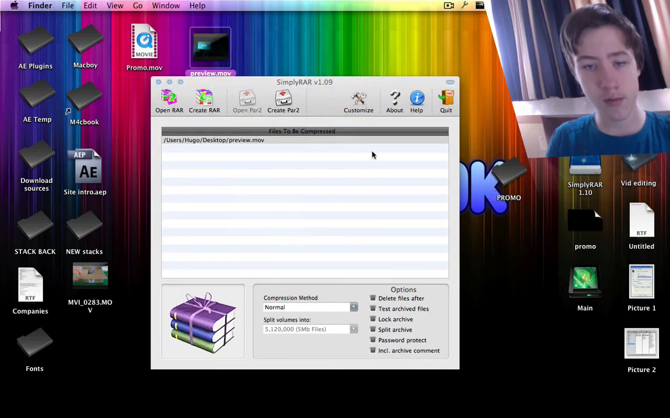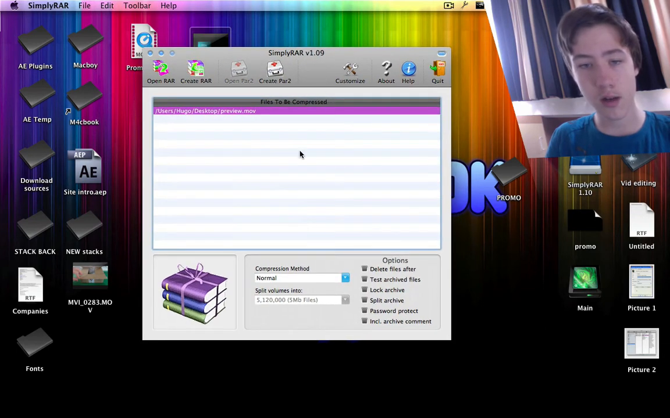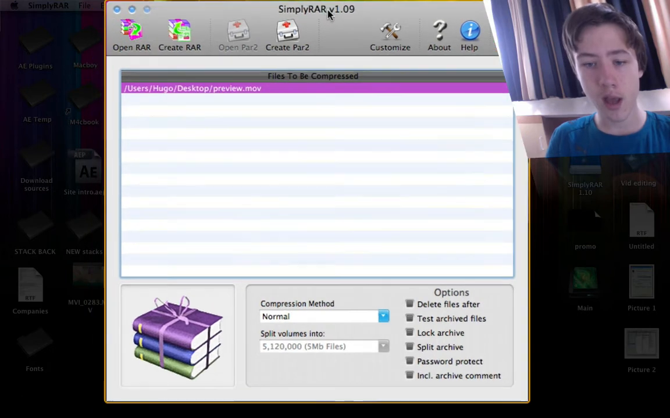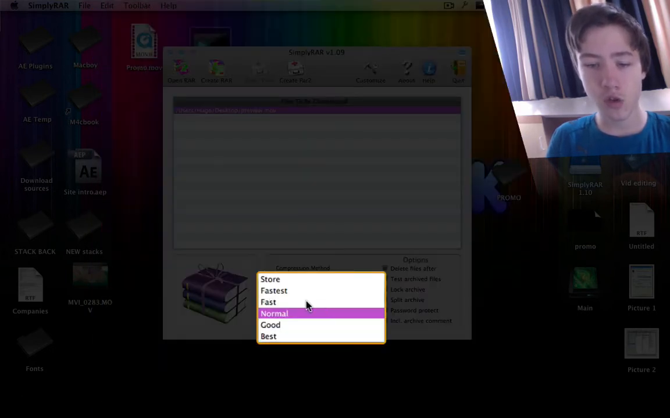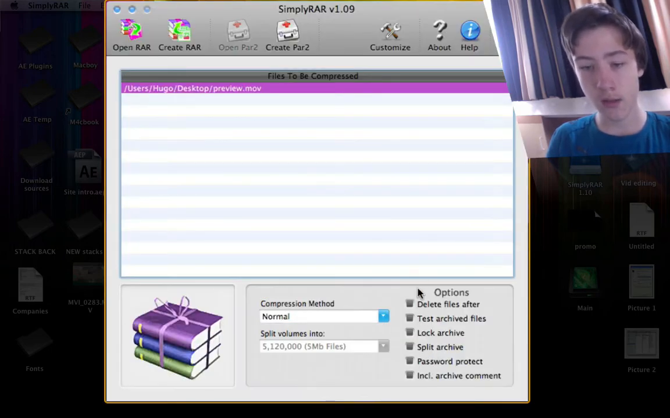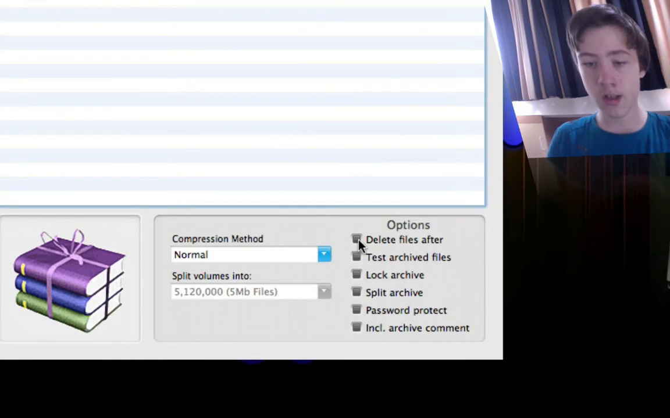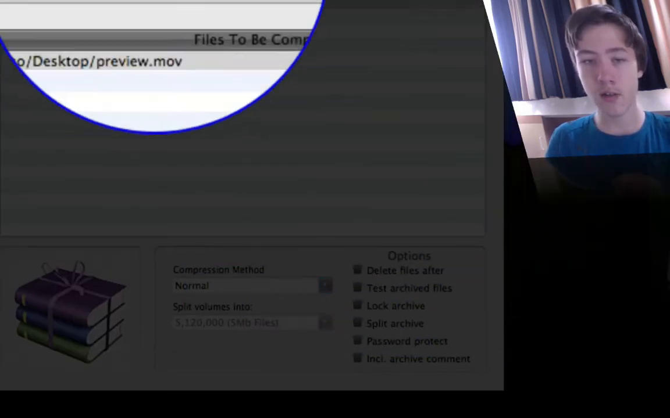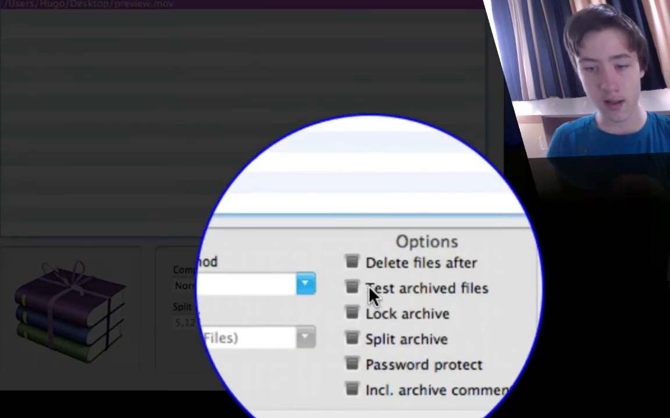So it's preview here. It's the one I just did. Just drag and drop that to this main part, and then here you can select the compression method. So store, fastest, fast, good, best, and normal. I just do normal. And here you've got a bunch of options. So delete files after. Once it's finished making the RAR files, it's going to delete this file, which I'm not going to do. Test archive file.